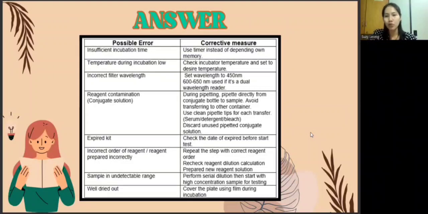Now, during pipetting, pipette directly from the conjugate bottle to the sample and avoid pouring the conjugate into another container. Then only you pipette to the sample. Use clean pipette tips for each transfer, for example to avoid serum, detergent, bleach. Now discard unused pipetted conjugate solution and do not pour it back into the reagent bottle. Expired kit. Check the expiry date before starting the test.